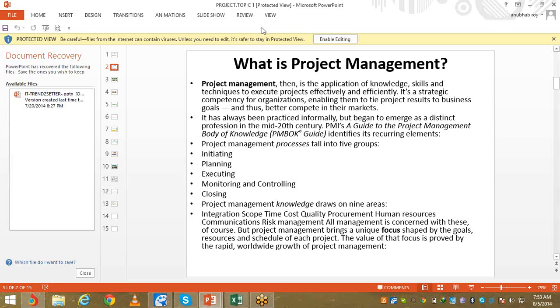Now, integration, scope, time, cost, quality, procurement, human resource, communication, risk management. There are many things. When it comes to a project, it's a vast thing actually. All management is concerned with this, of course, but project management brings a unique focus shaped by the goals, resources, and schedule of each project. When you are doing a project, there are many things a project manager as well as a business analyst needs to look at, for example the scope of the project. You have to see the manpower you have, the time you have, the other projects you have. How can you meet the client's requirement?